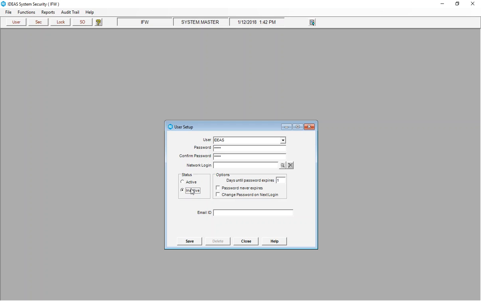Also, when a user leaves a company, you can either decide to delete the whole account from the delete button or to just turn it to inactive. That way, all the audit trail related to that user will remain.